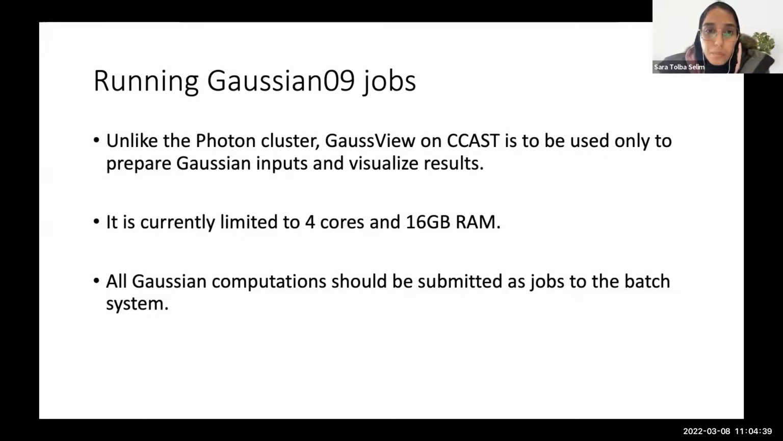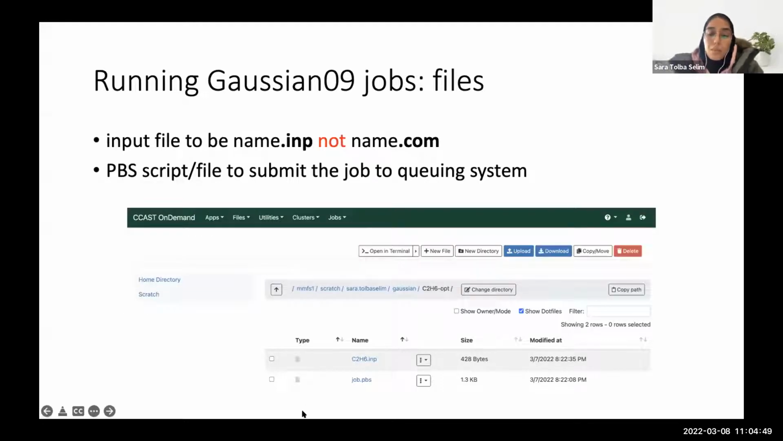And the jobs must be submitted in a queuing system. We're going to see how now. So first of all, you have to prepare your input file, which used to be a .com file, as you experienced with the Photon cluster, but here it should be with the .inb extension. And it also needs to come with another input file, that is the script, the PBS script, the one that queues the jobs in the CCAST system.